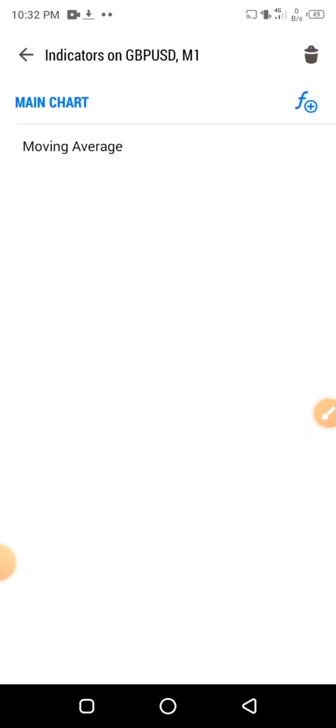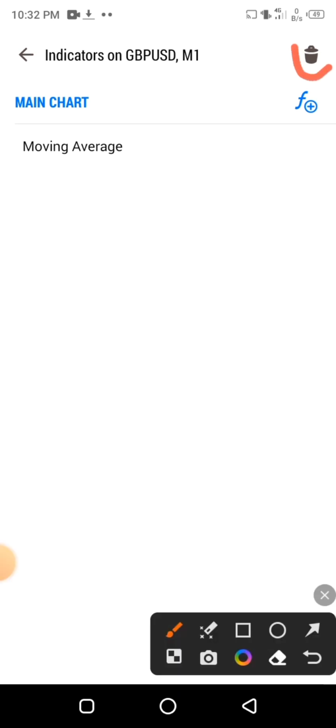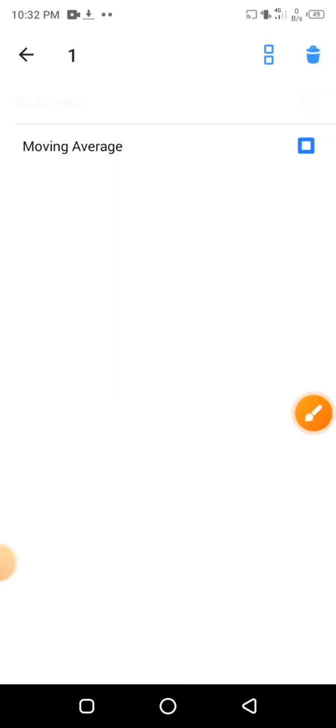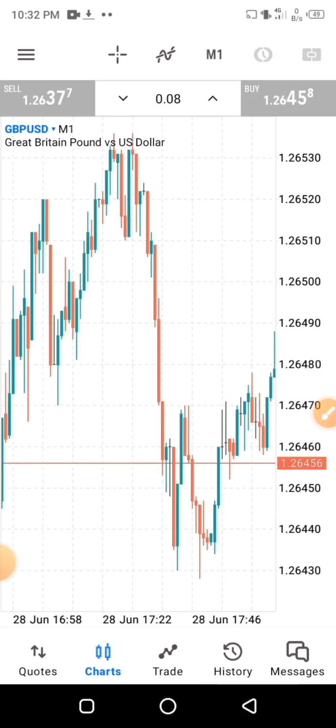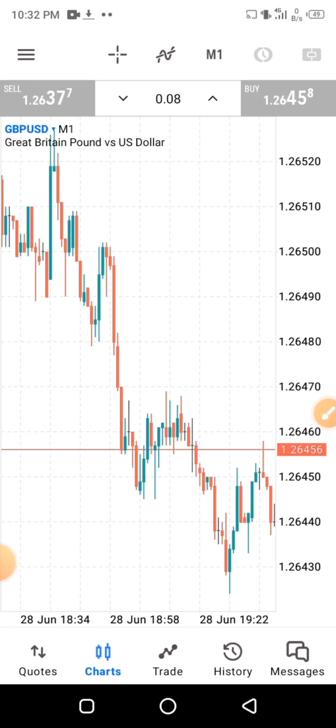You can still go and delete the moving average by clicking on this delete button here. Click on the delete button and you select the moving average and you delete it. So when you come back to the chart, you don't have the moving average anymore.